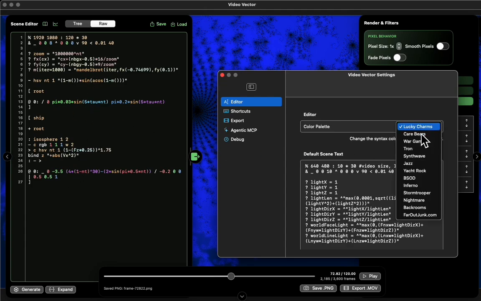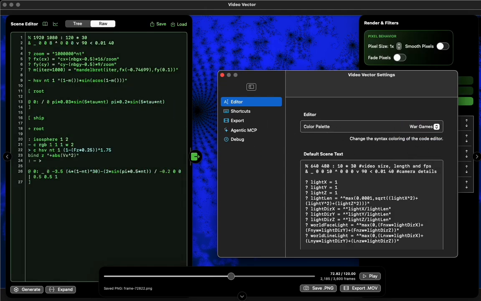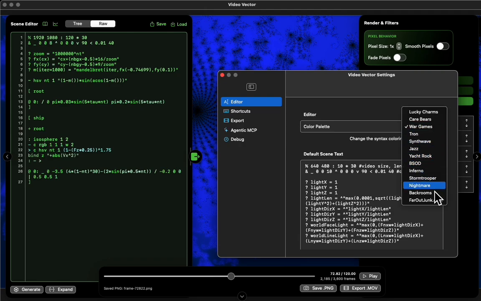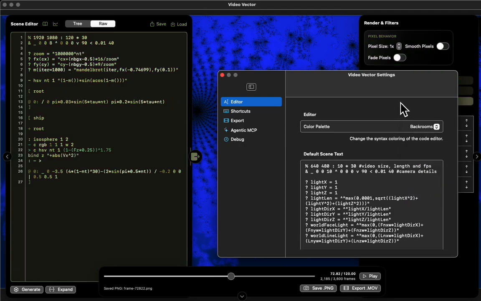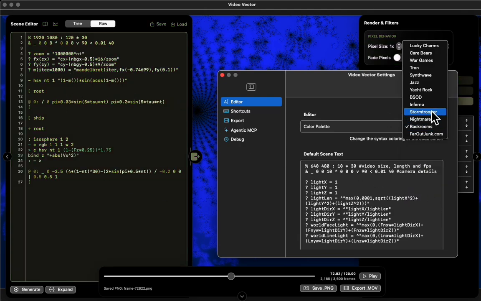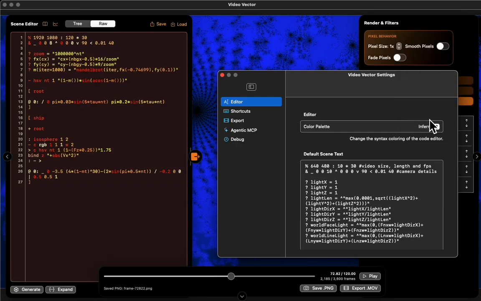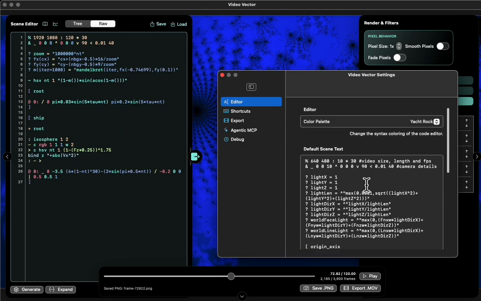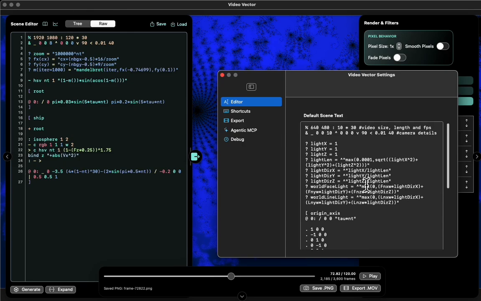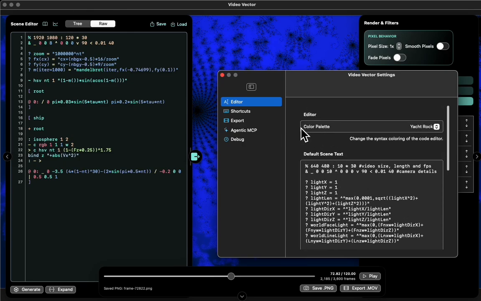I have a lot of fun, different types of color schemes you can play around with. War Games. There's Backrooms, which is kind of a fun one, very popular. Inferno. I like Yacht Rock also. It's got a cool pastel vibe going on. But you can do that. You can define the default scene text to whatever you want when you're loading to start.